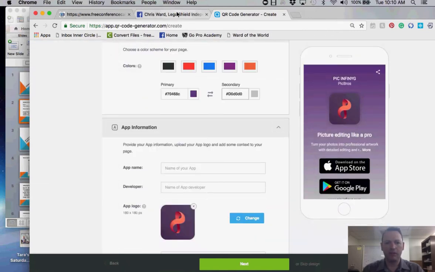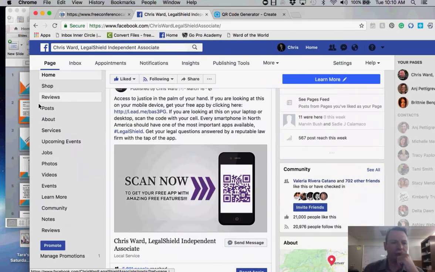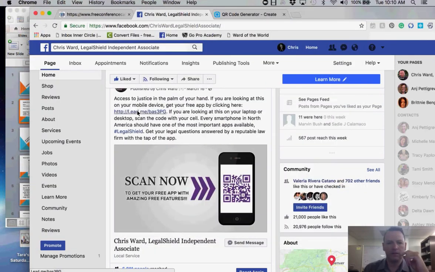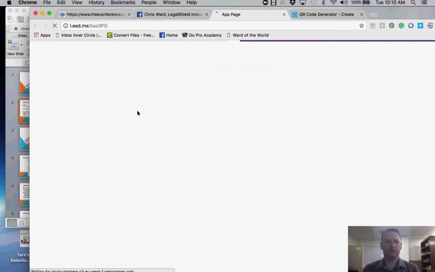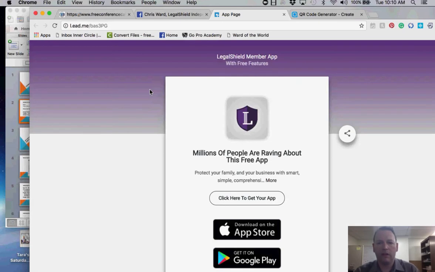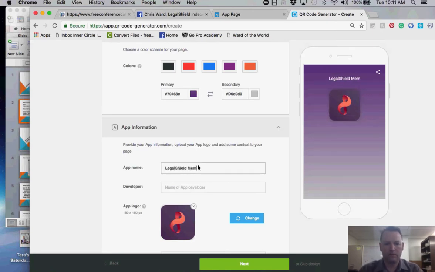So the app name. Just go in and look at how I've named the app. I think I already have that in here. Perhaps not. Nope, not yet. This is what it looks like when they bring up the app. So here's my app page. LegalShield member app. So just use the exact same language with free features, where it says developer with free features.